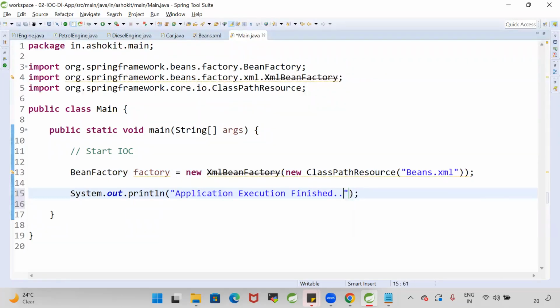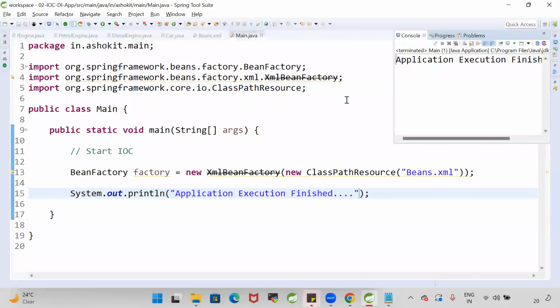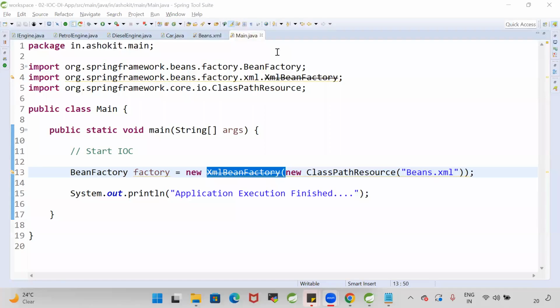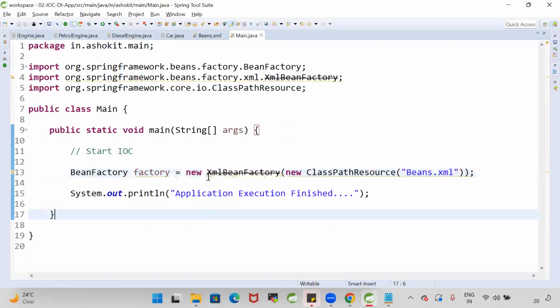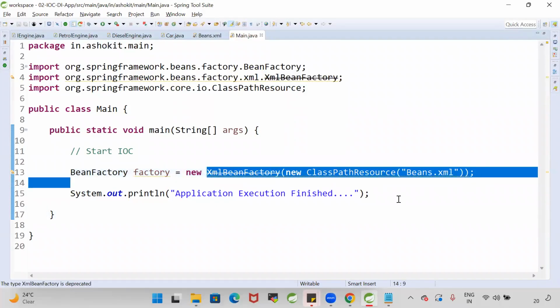Now see here, when I run this program as a Java application, is it creating the objects or is it just starting the IOC container, guys? When I start my IOC container by using BeanFactory, I'm giving the beans.xml file as input. First of all, the XmlBeanFactory class is deprecated. Deprecated means it is recommended to use or not recommended to use?